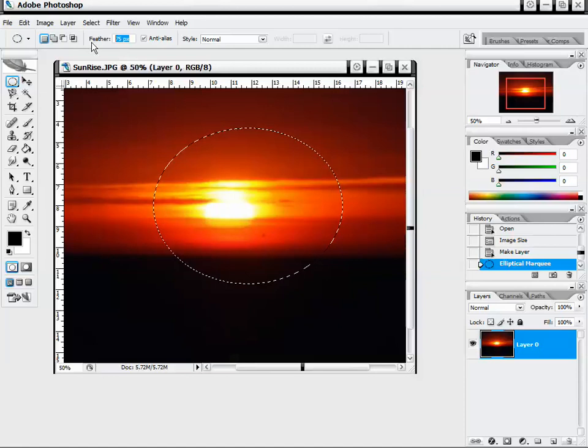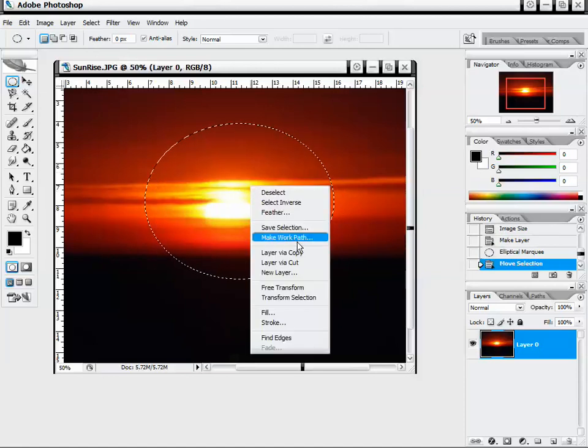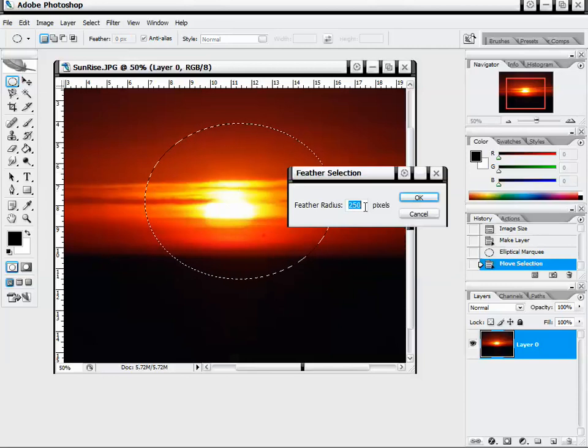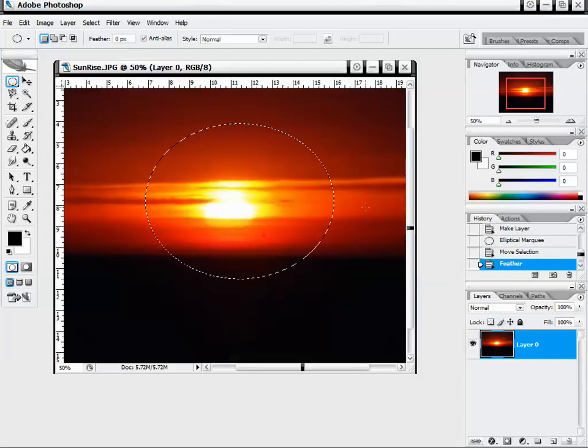And if we want feather actually set to 0, and we have that as their default, we can still right mouse click, select feather, and then type in an amount, and it will do that automatically. So that's something else you have with your selection tools.